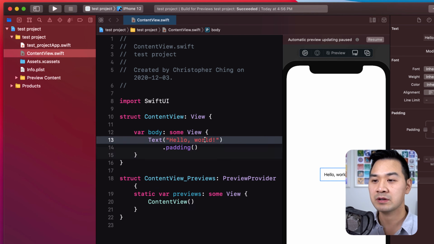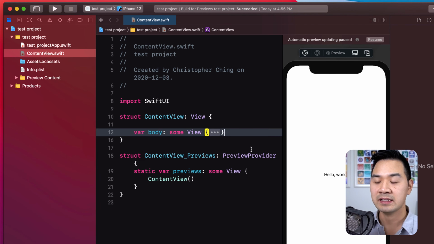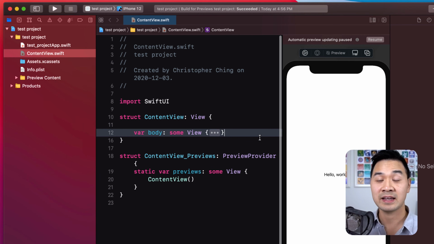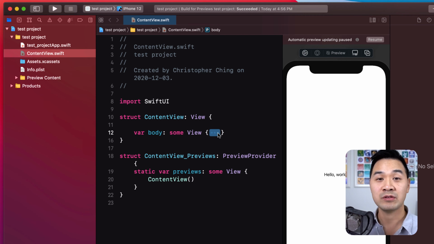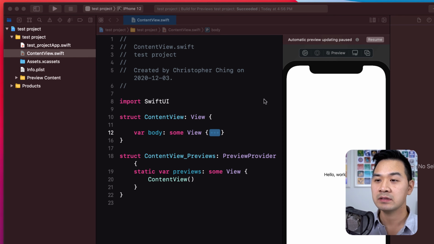So let me collapse the code again, and you can see that indeed this looks like a computed property. Var body, data type, and then a set of curly brackets. Inside is the code that gets computed or calculated to return the value when this property is accessed. So can you see all of these concepts that we learned in the last 4 lessons? Are they coming back?